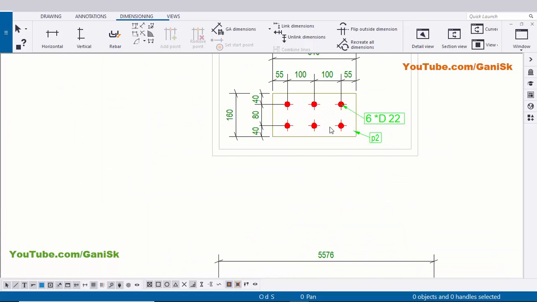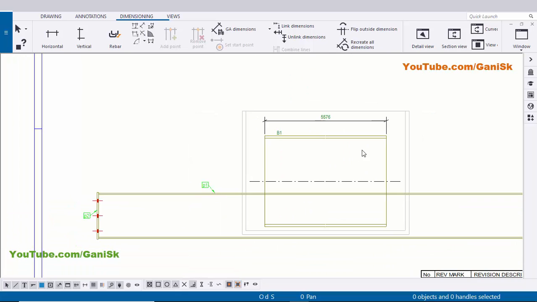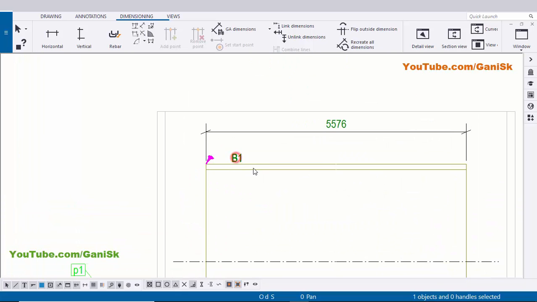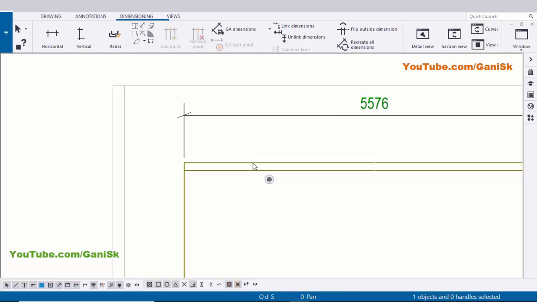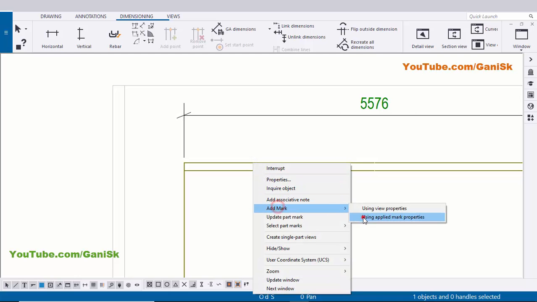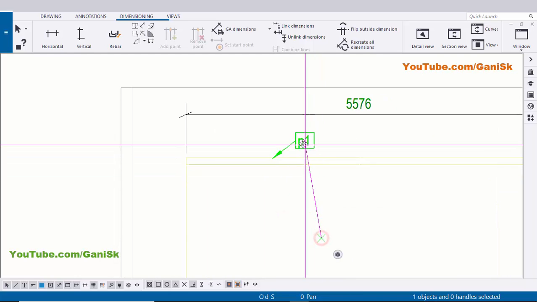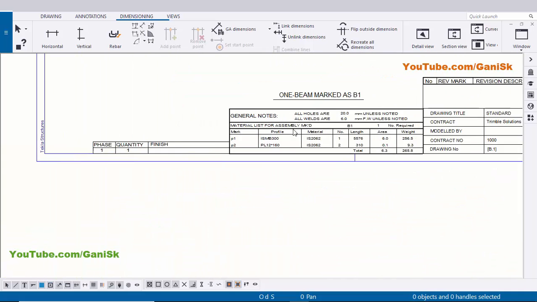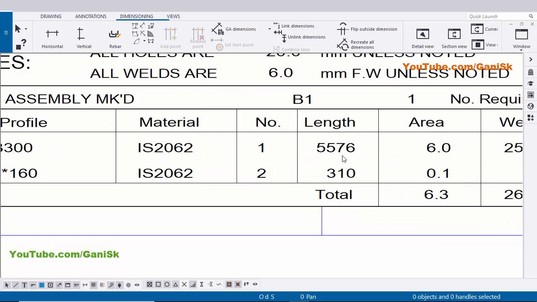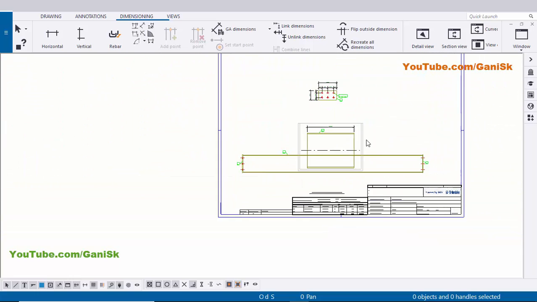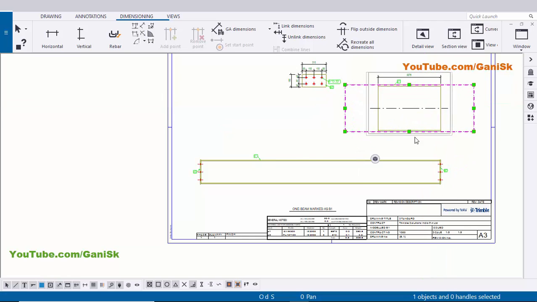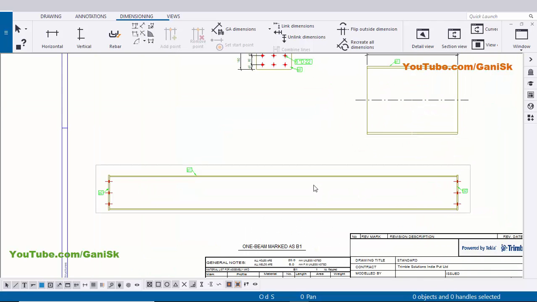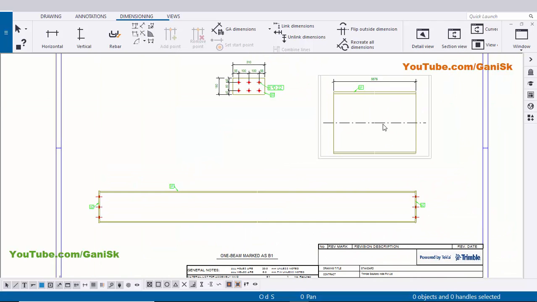Okay, now we have the single part P2 and we have the single part P1 here. So delete this part mark, right click on mouse, add mark and apply. You can see now we have part mark number P1 and length 5576 in bill of material. You can see in scale we need to reduce the scale to compress up to this scale, and we need to increase the length also.